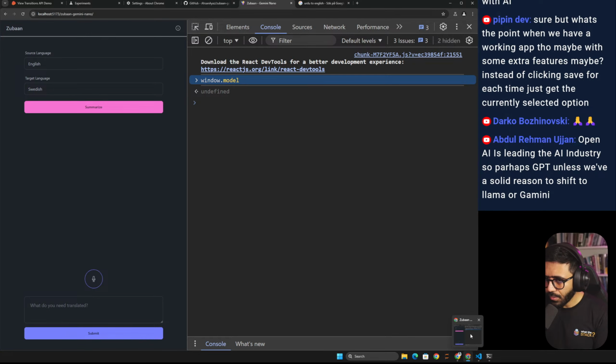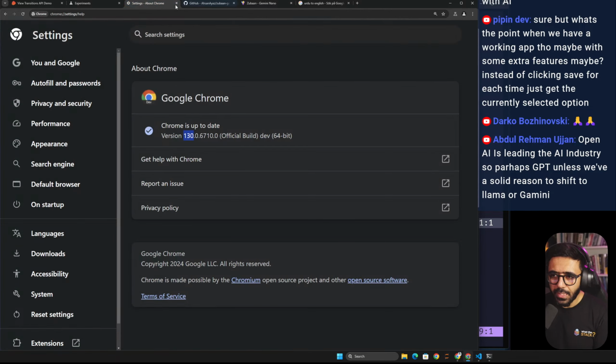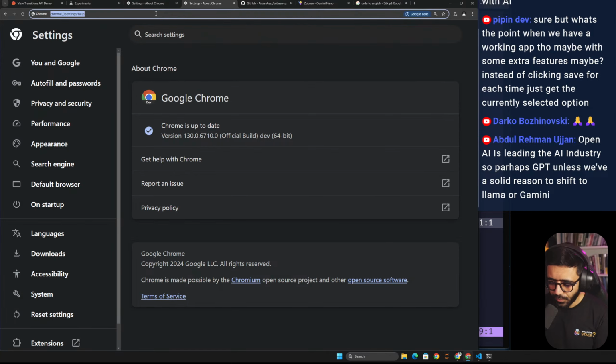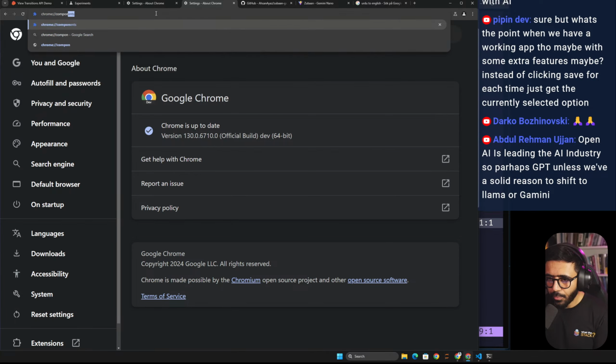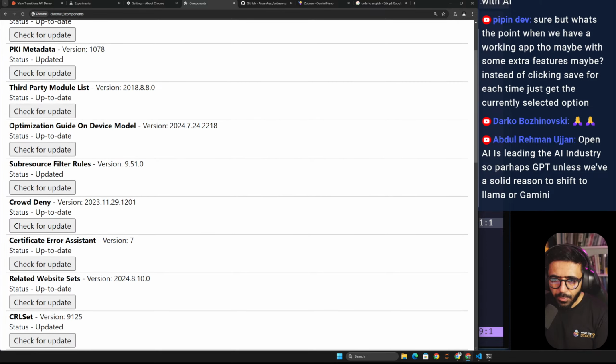Is this the right one? Yeah, this is the right one. So the model is not here, the new API that they said. So we can still keep using the existing one, but I also want to check something. If I go to Chrome components, I think, here you can see optimization guide on device model. This was the one that I was trying to find, right?